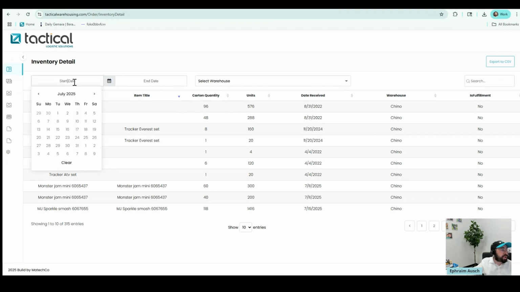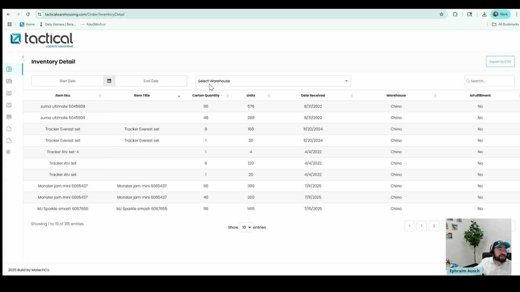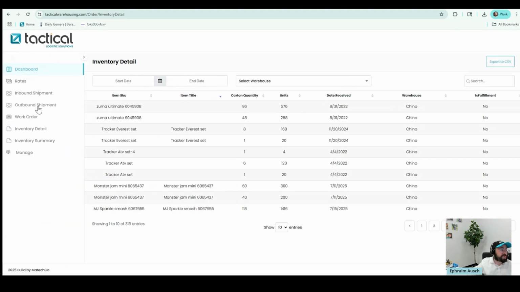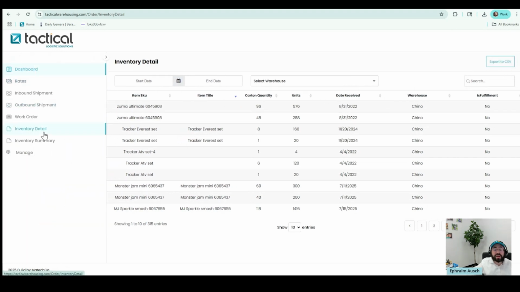You could also go back by dates if you want to know at any given time how many pallets you had in our warehouse. You could also select which warehouse it is if you're in multiple warehouses. You could also export the CSV. All of those options are available. So this is at the pallet level.